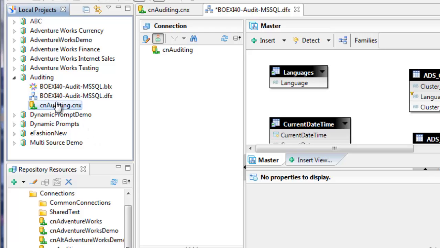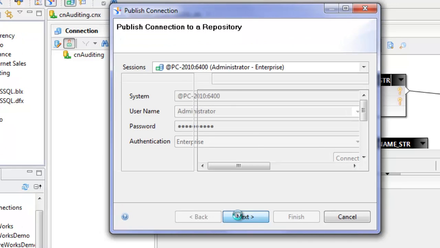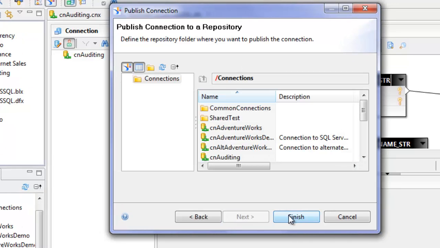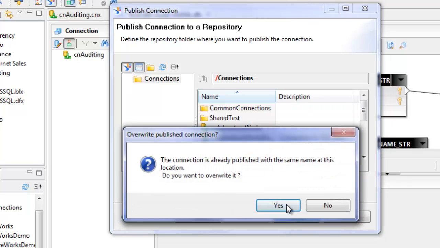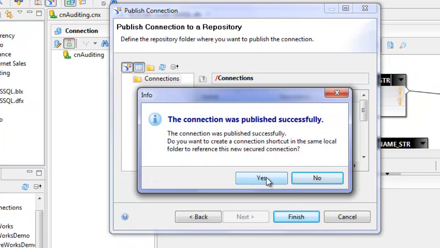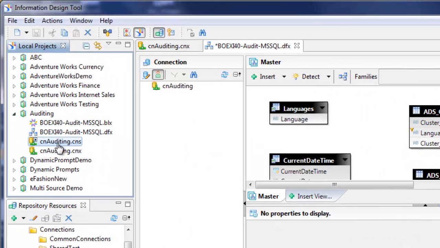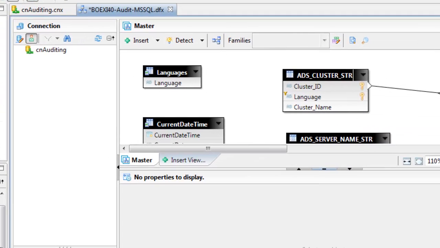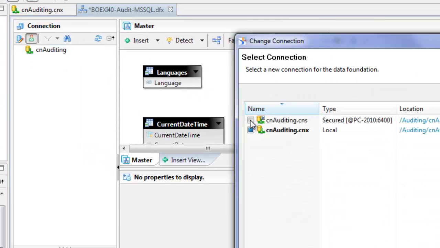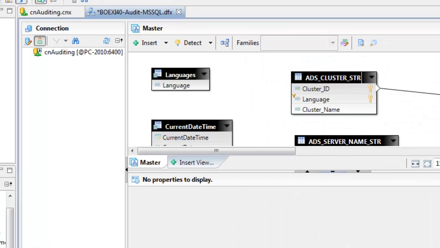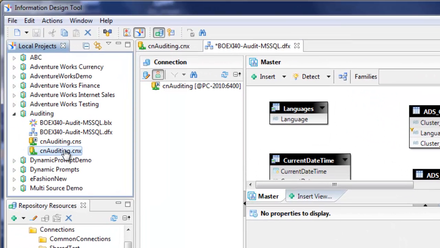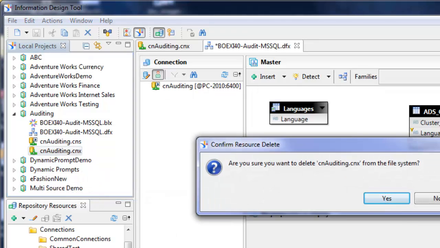So now I want to publish this new connection to the repository, and we need to do that because this will make it a secure connection. That way we can publish the business layer. So I'll go ahead and publish it. It was published successfully. It's created a shortcut to that connection in the repository. Here I'm going to change the data foundation now to point to the shortcut and get rid of the local connection because we don't need it anymore.